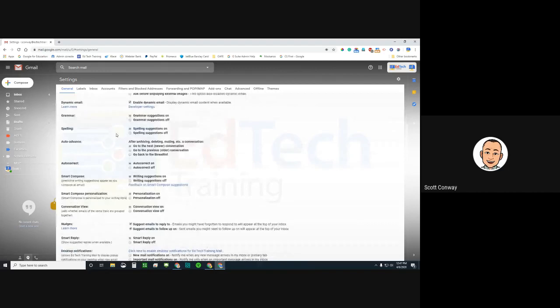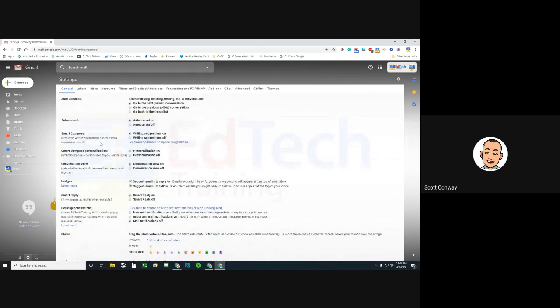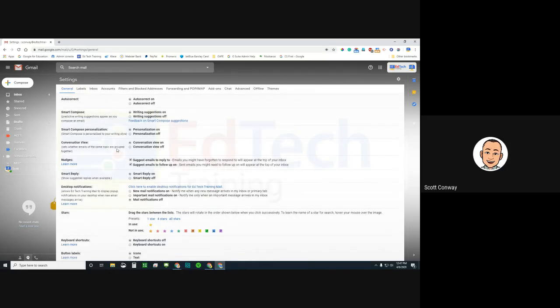Spelling, I do turn suggestions on. Smart Compose is a really nice tool, something new that they've released, but it does allow for writing suggestions. So it will give you suggested responses based on the text of the message that was sent, and it can just act as a time saver. It does not necessarily need to be used exclusively, and you can certainly ignore it, but the Smart Compose feature is pretty cool. You might want to try that out.